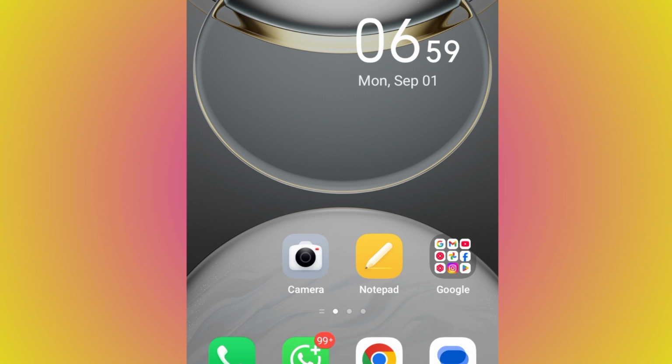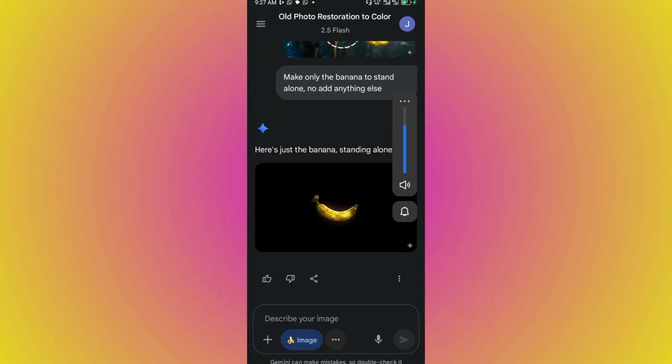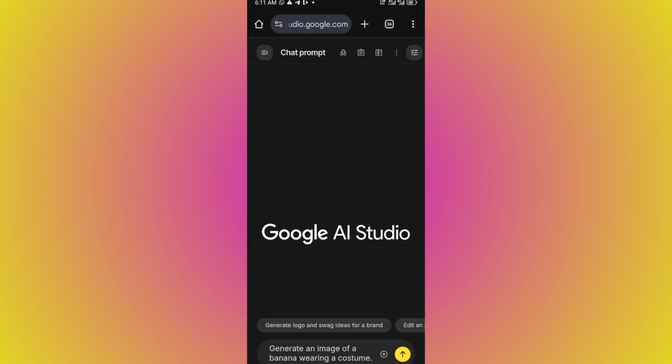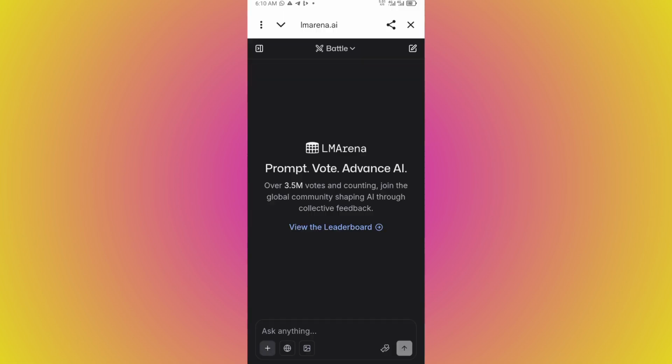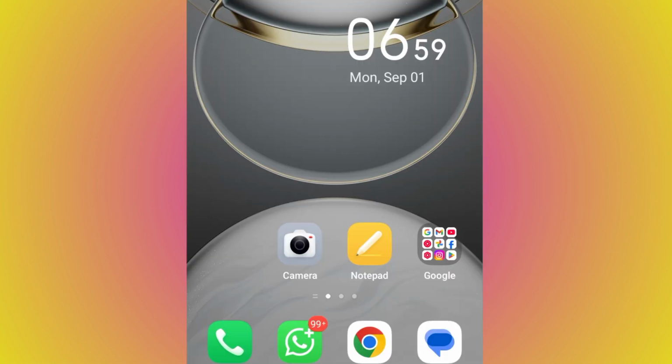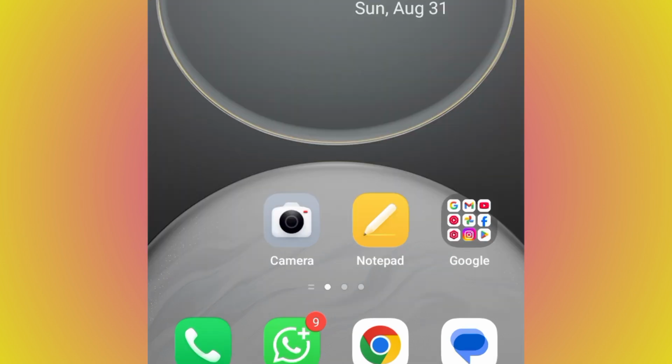The 3 methods in which you can access Nano Banana are: number 1 is through Gemini AI itself. Number 2 is through Google AI Studio. Number 3 is through Marina. So we are going to be using the first 2 methods, which is through Gemini itself and also through Google AI Studio. Alright, guys, for the purpose of this video, we are first going to use the first method, which is from Gemini directly.